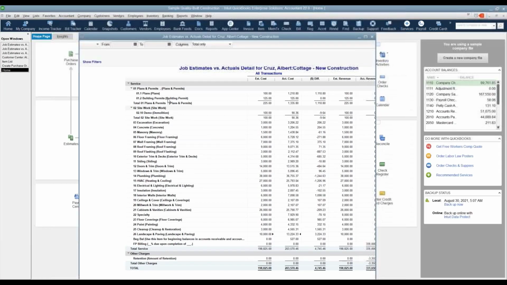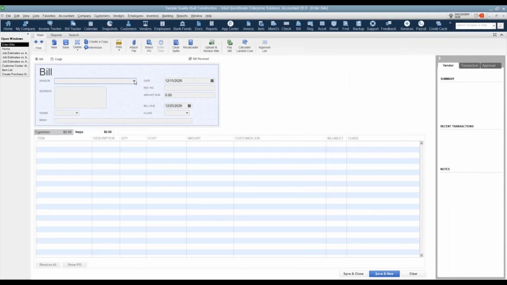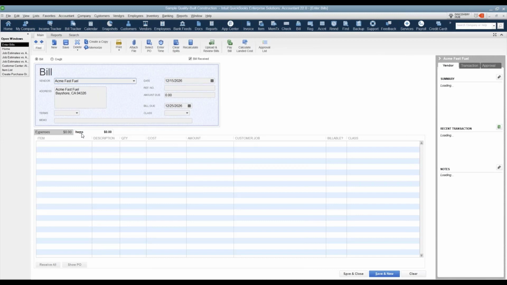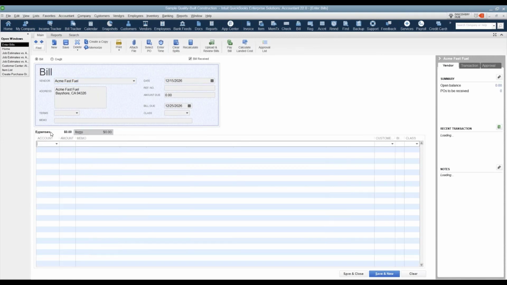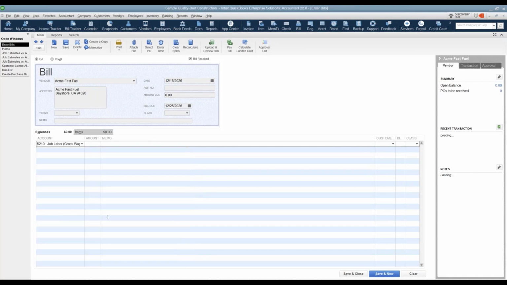If I go back and I'm going to enter a bill, what I want to do is enter a bill at my account level, the expense level, and I want to go ahead and hit maybe my job labor. Maybe I want to hit $5,000 here. I'm going to go ahead and take this to Alicia's pool house.